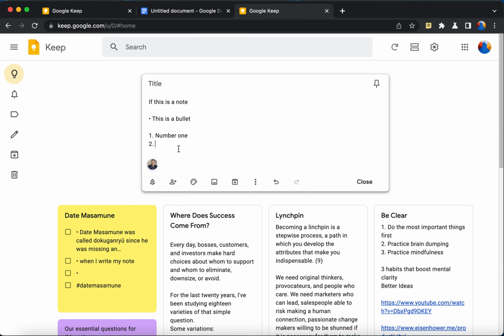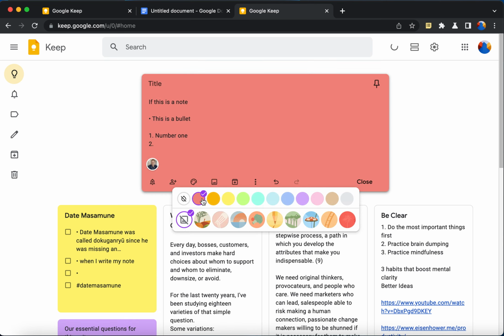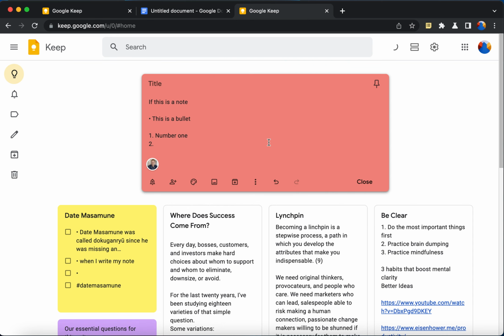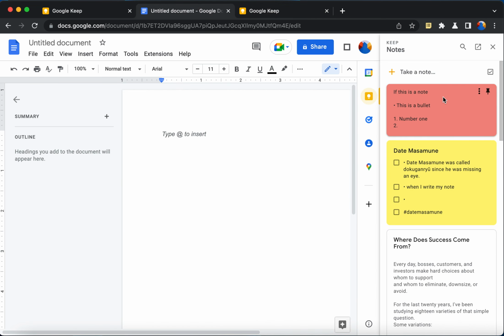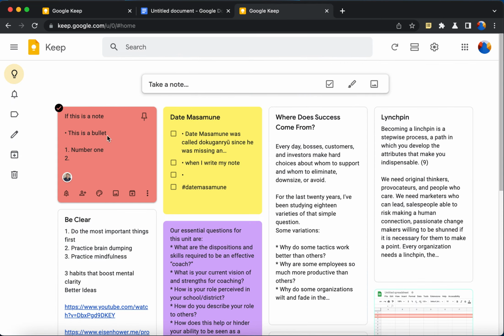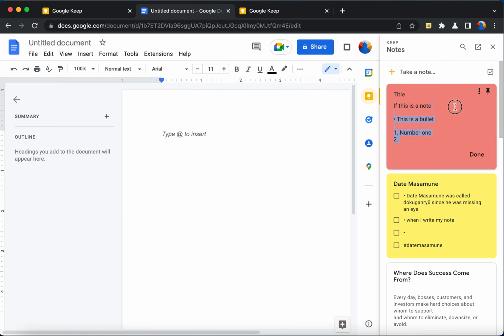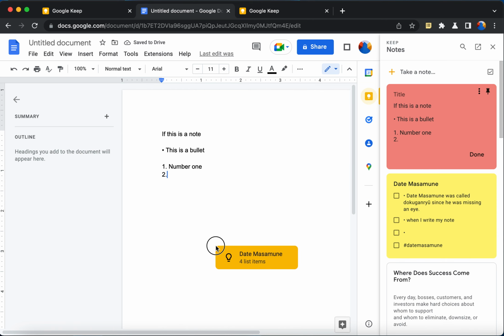Google Keep, I think, is great for teachers and students because you can organize notes by color, and that's right here. So if I make this this color, what is this, salmon, close it, then I go to my Google Doc. Oh, here's my note that I just made. And this can be pulled right in somehow. So click the three dots, add to document. I think it can be dragged. Yeah, it can be dragged in as well.